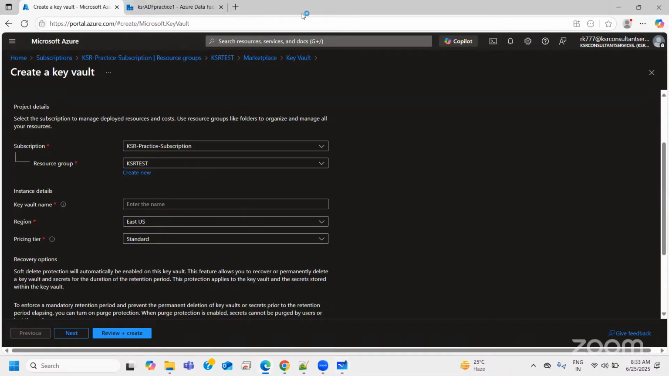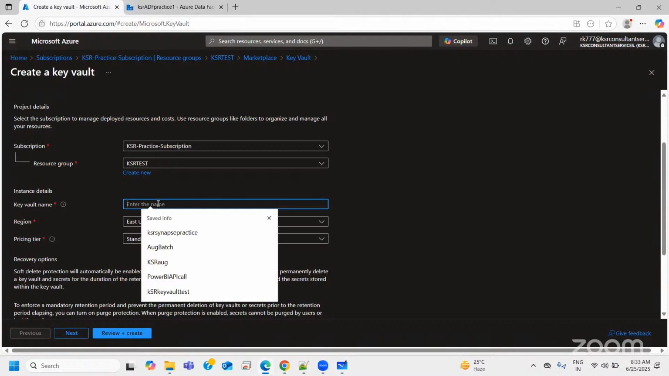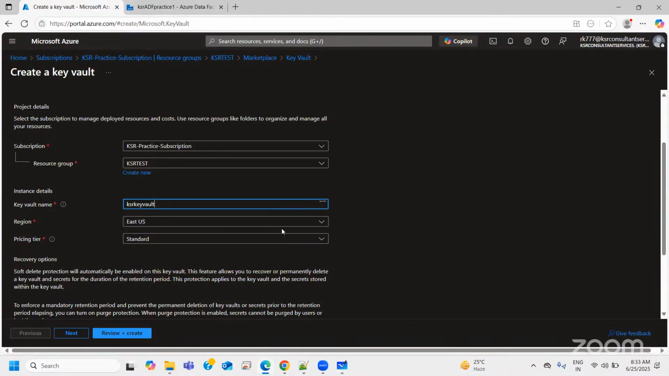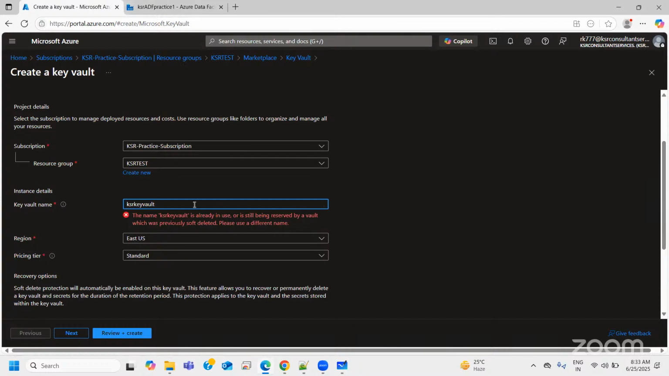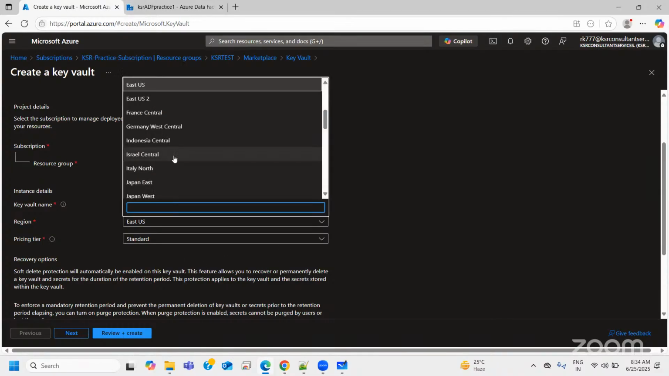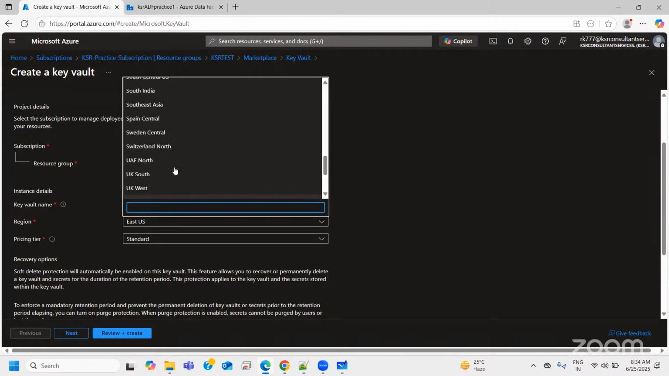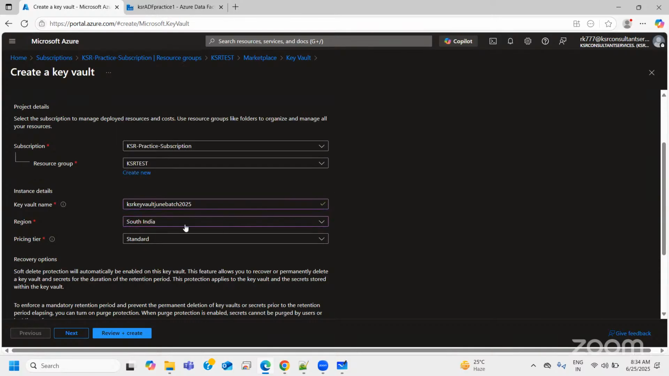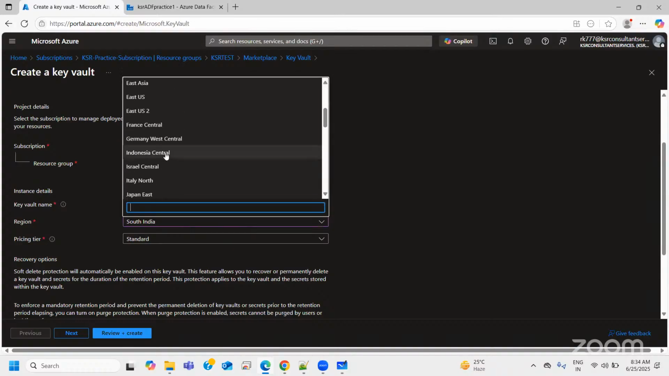So let me first create this Key Vault. You can give whatever name you want. I can give any specific name, KSR Key Vault. I don't think the name is available, but anyway, let's see. The name is already in use, so maybe I have to give a different one. June batch 2025. Right, the name is available. Which region? You have options, and you can select whatever region you want, South India or Central India. I can go with Central India as well.